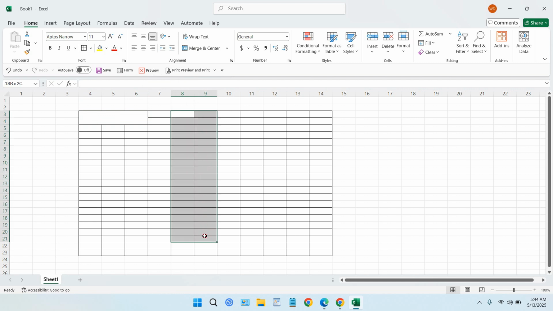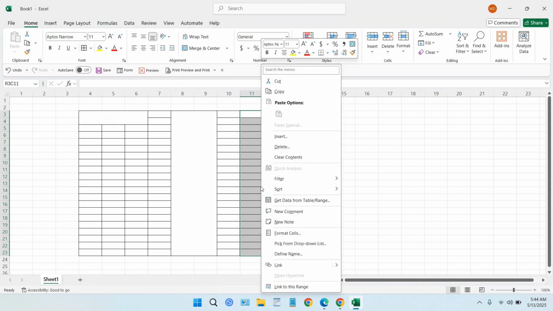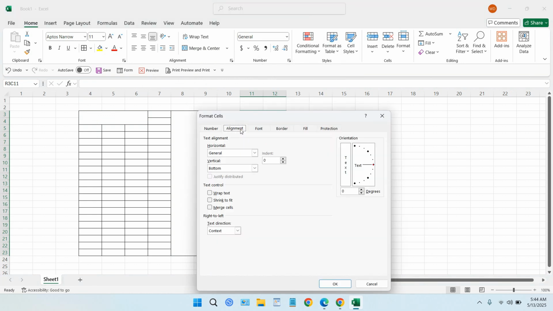Also, for the same, for example, we need to merge cells for a column like this. We can also do it like this, or just use another method. We right click and select Format Cells and select Alignment. You can merge cells with the right click. You have another option like Shrink to Fit, and you can also change the text direction.